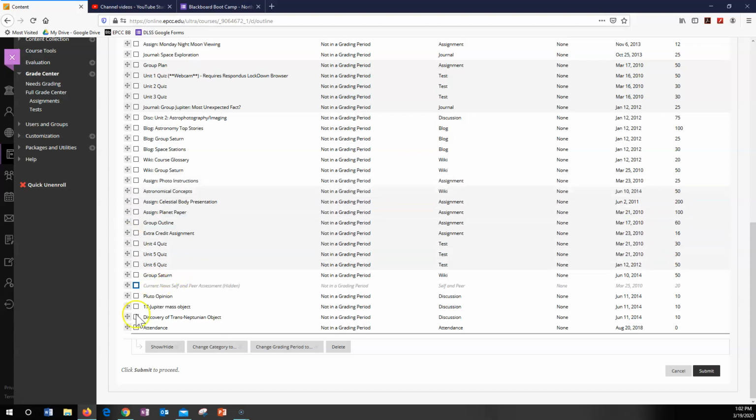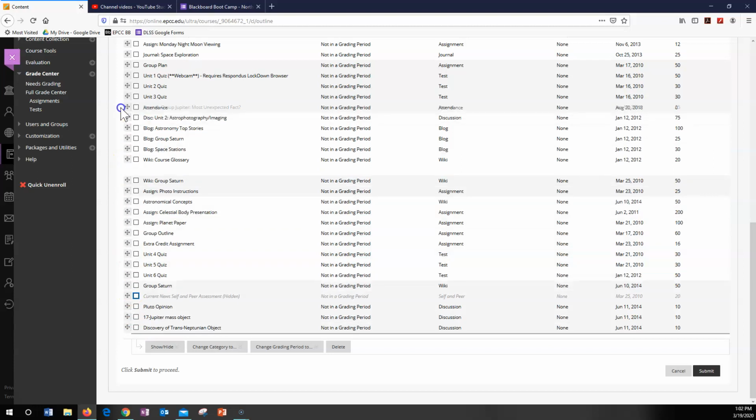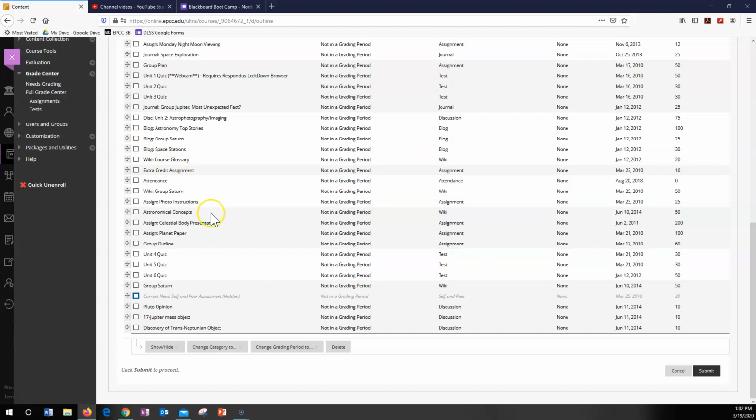Okay, so that is how you organize your columns. You just drag them and move them up and down, in any way you want it. Make sure it's in a logical order. Once you are done, you must hit the submit button in order to save those changes.